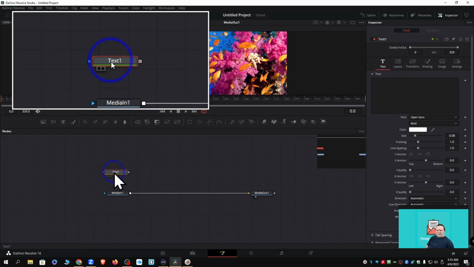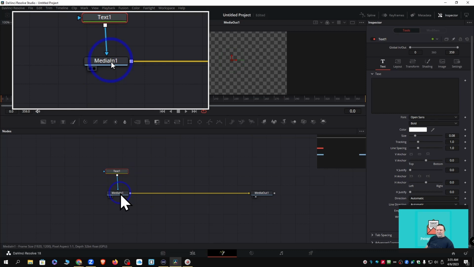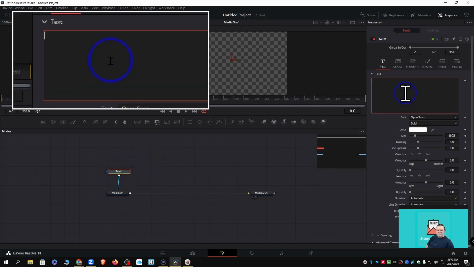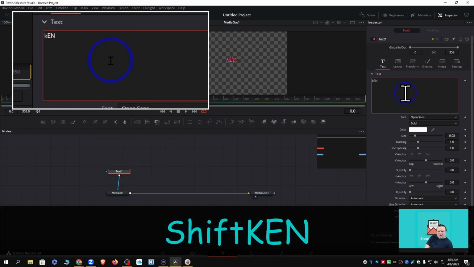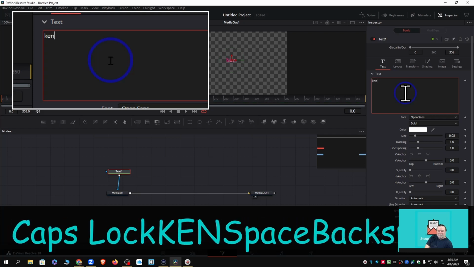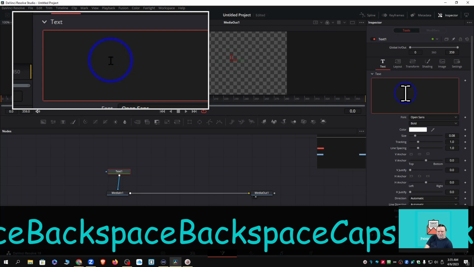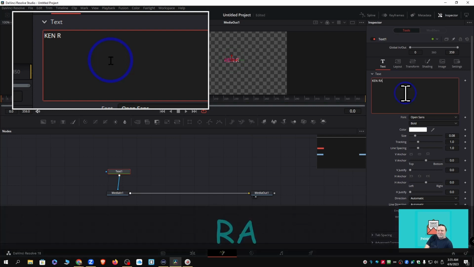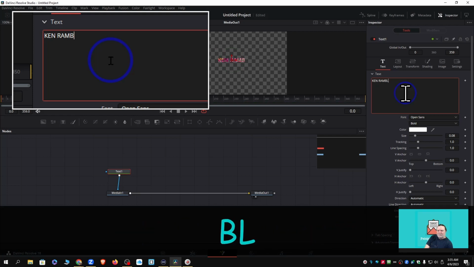Now, I'm going to bring it over here. Put it above my median. And I'm going to connect it to my median like that. And then over here in the inspector, I'm going to type the word Ken rambling.